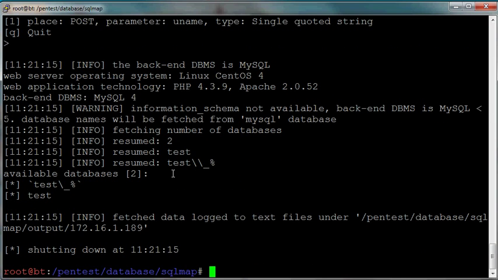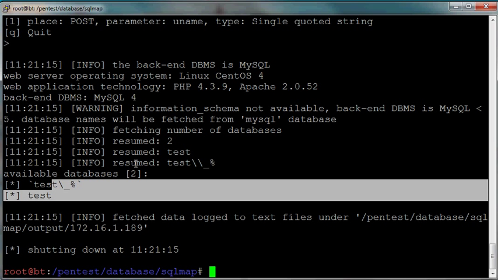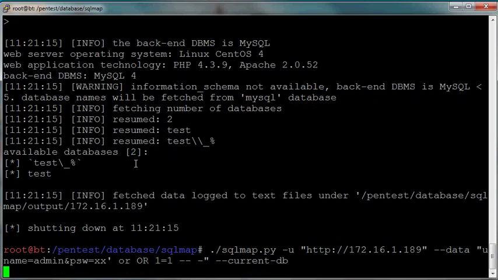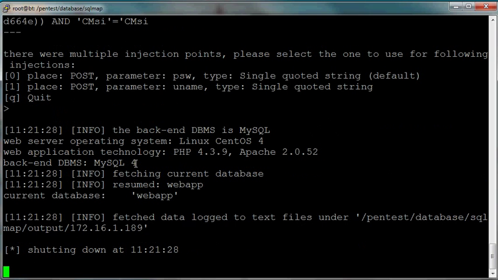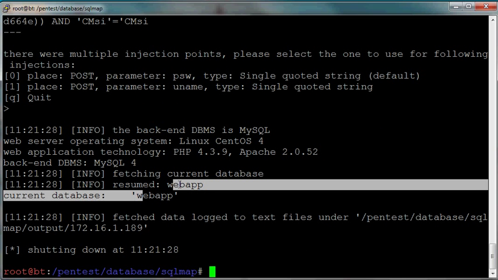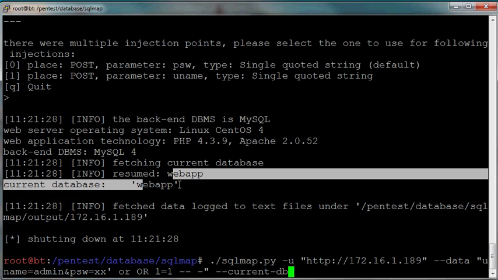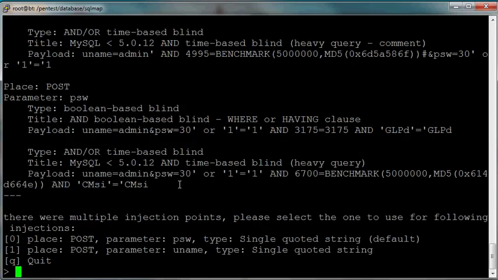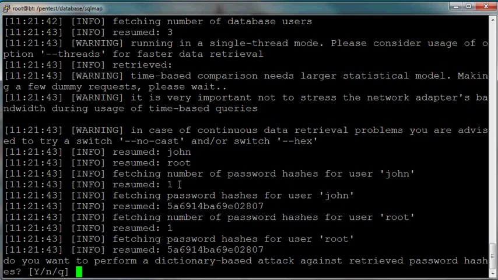Okay, so it returned test. Those databases are available. So if you want to check the current DB, that's webapp. Okay, if you want to check for the passwords for MySQL, let's see what we get. Okay, so we got the hashes for root and John.